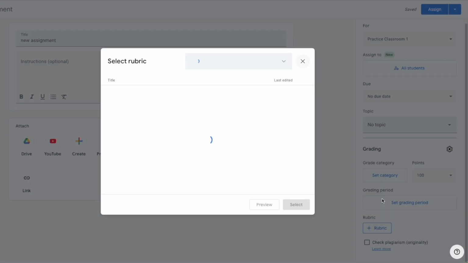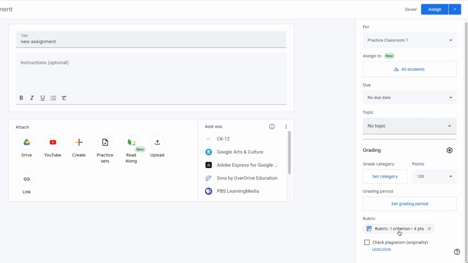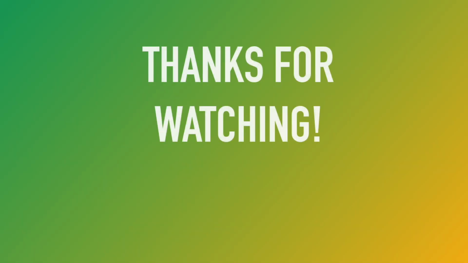Or you can reuse a rubric that you've already used. If you've already done that, at some point you can actually find that rubric and select it, and it will be added to the assignment. Or you can actually go in and add a rubric from a Google Sheet. So if you've created a rubric within Google Sheets like Excel, you can add that as well.